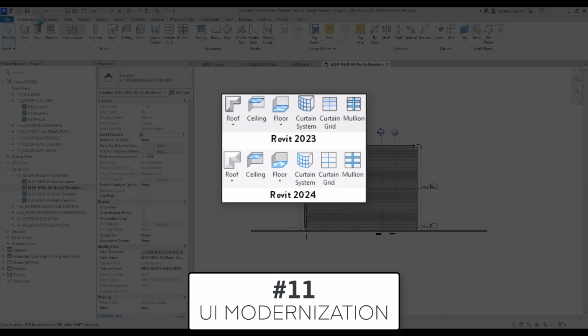In Revit 2024, the icons have been simplified to remove the drop shadows effect, probably for a better visual look when using the dark theme.